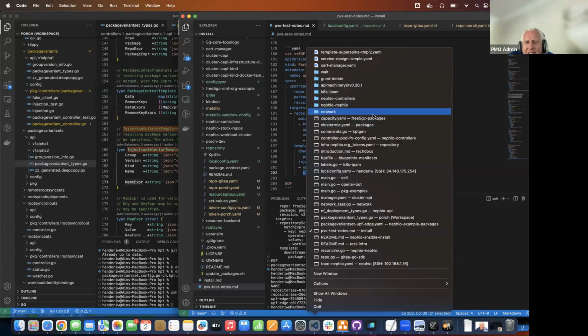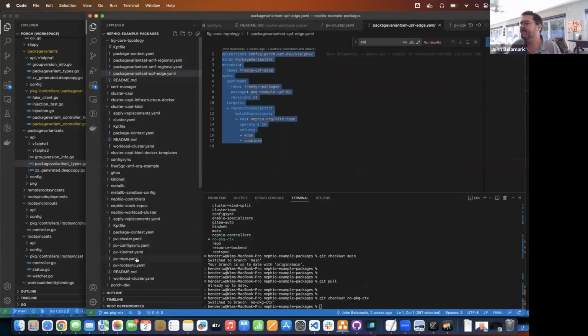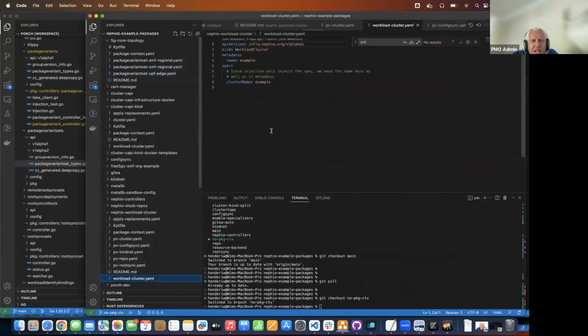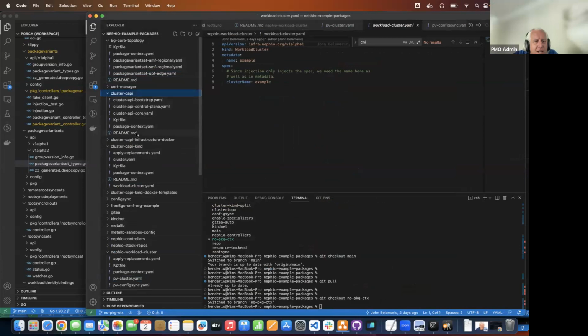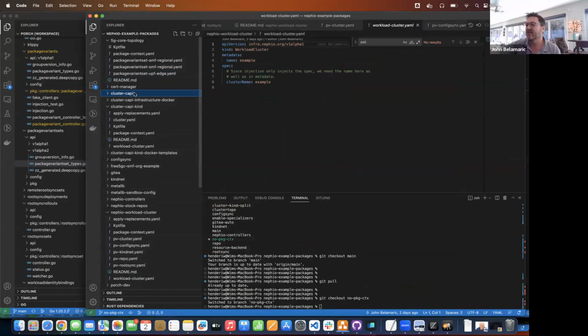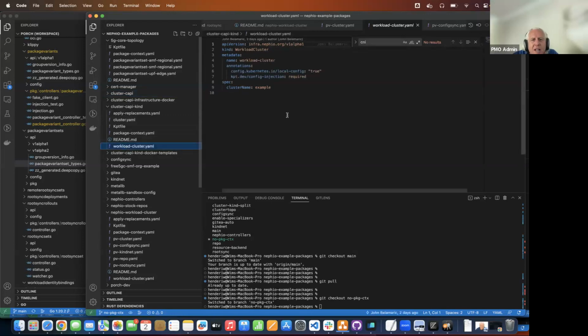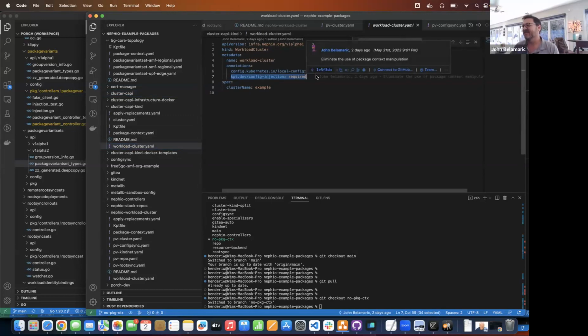Wait a minute. So I have your stuff here. Do they have... yes, look at here. PV cluster, for example. Cluster copy kind. Here you have this. So you put this annotation here. Okay, yeah, you do it by the annotation.